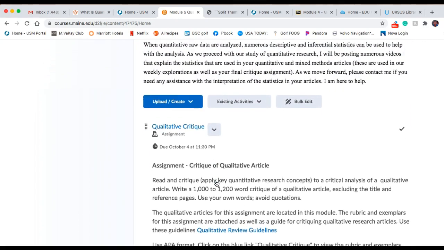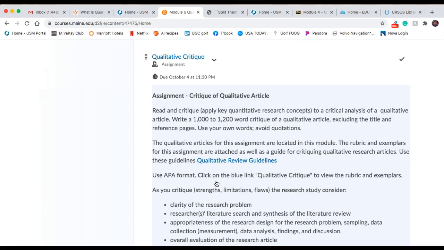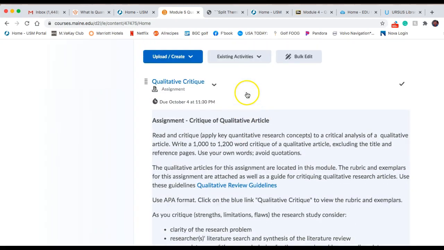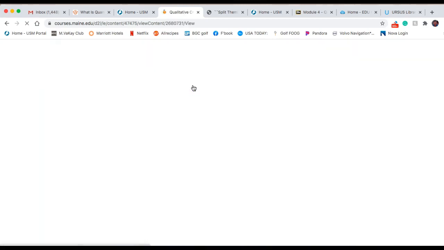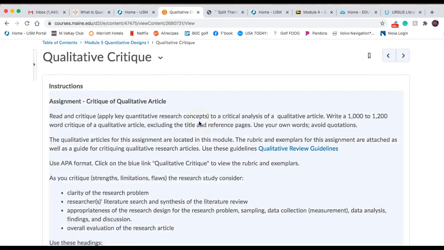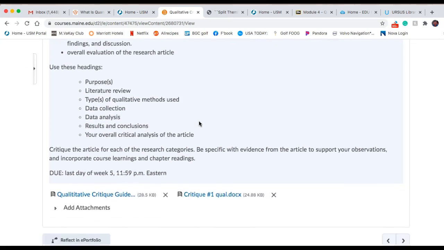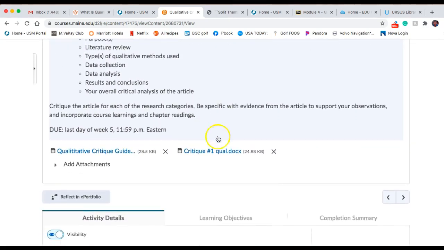and now I will show you exactly what I'm looking for. So if you come down to the bottom, qualitative critique, I'm going to click on that. Here's the assignment. Here's an example. Qualitative critique. I'm going to click on that. Go over here. Open.